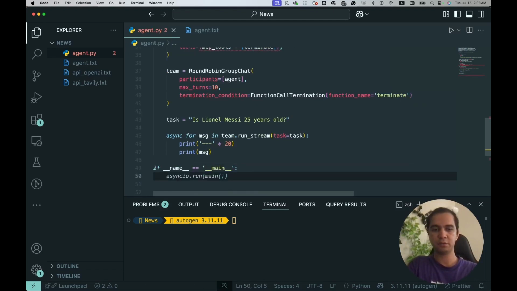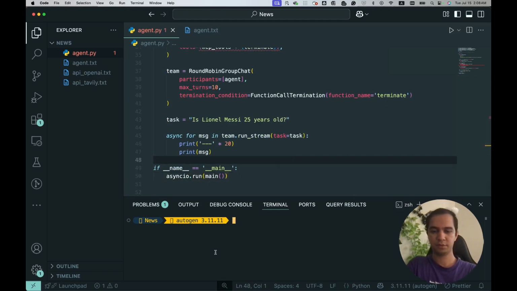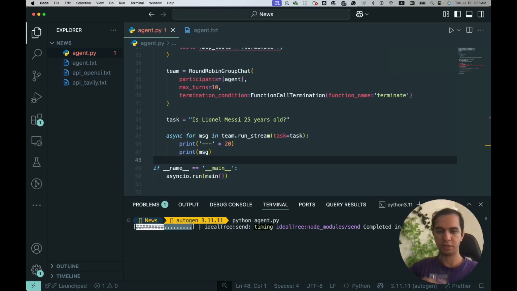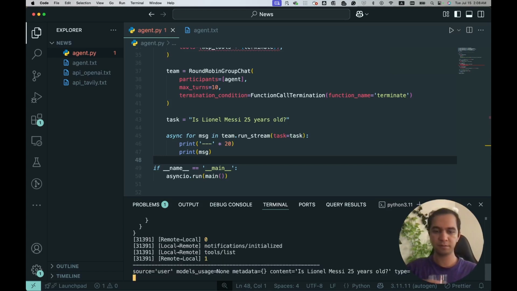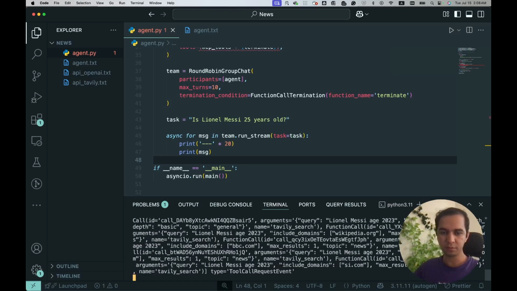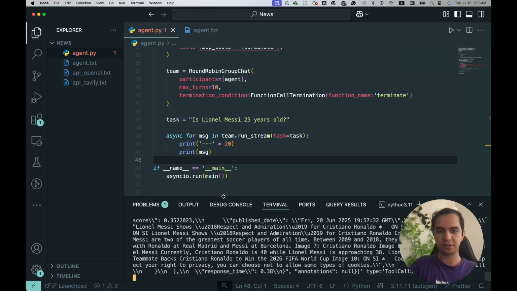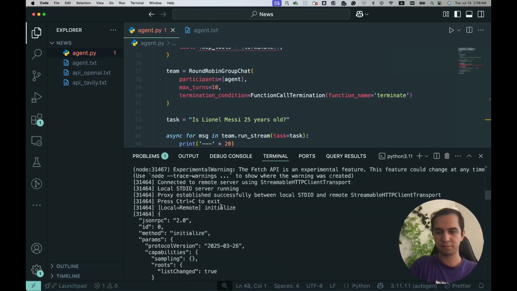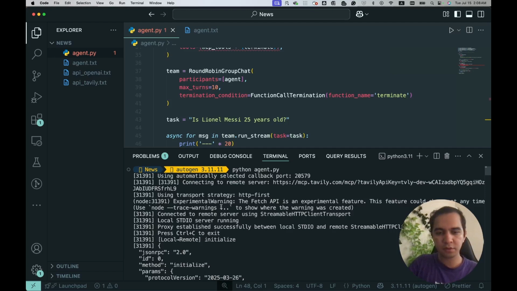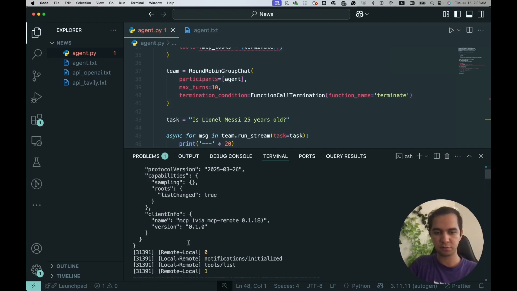So let's create an event loop, asyncio.run, and I will run the main coroutine here. So python main.py, agent.py, let's see. Okay, you see the MCP server is being built. Yeah, we have some function calls. Let's see. Okay, so these are just for the MCP server.